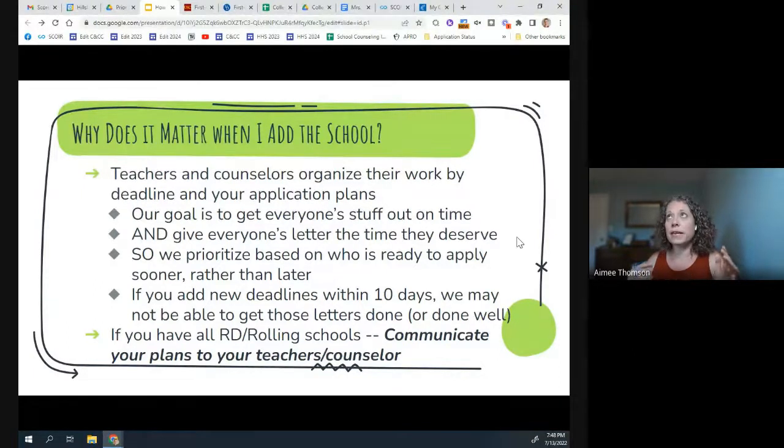And once we get to mid-October, if your requests are not in there and your schools are not in there and people don't see that you have a November 1st deadline, no one's touching your stuff, because your stuff is not going to get touched until after we get those November 1st things out, because again, the goal is to get everybody's stuff out on time. So there's no sneaky moving things at the last minute. You need to have everything in there.